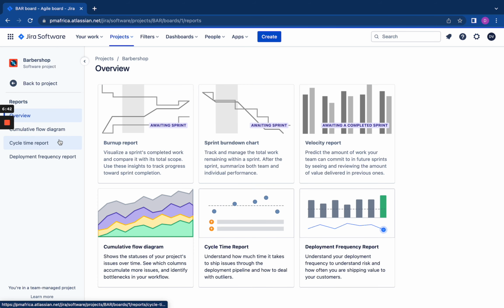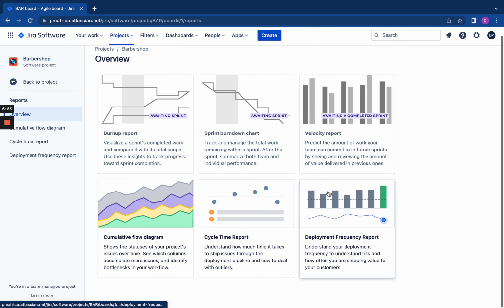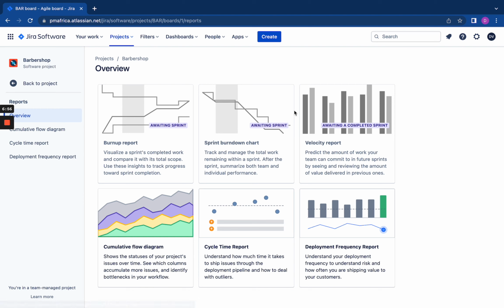We have the reports tab, which looks at the different reports that can be gotten from your current project. So you see the burn up report, the sprint burn down chart, the velocity report. These are really important as well for you as a product manager, because you would need to share some of these things with your stakeholders after every sprint.